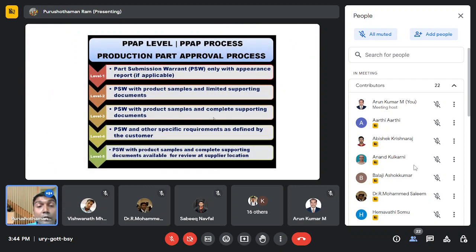So coming to the next, we have to give the product. Along with that, we have to give some documents to the customer. Without documents, the customer definitely won't accept our product. Why? Because we should ensure that we have the capability to make your product as per your requirement. So this will be validated through the PPAP process. PPAP is nothing but production part approval process. This production part approval process has a set of 18 documents.